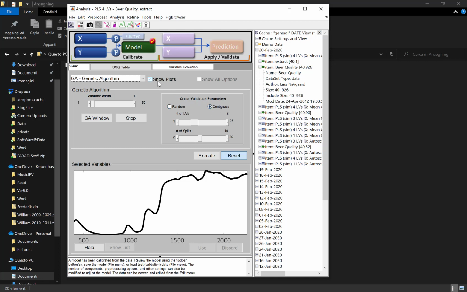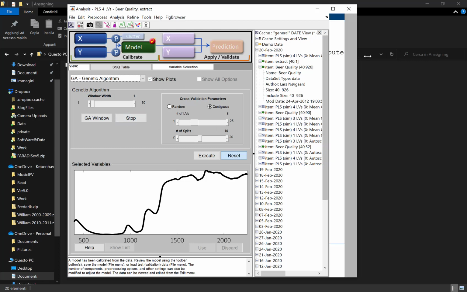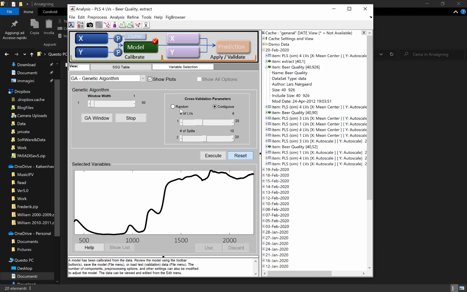The genetic algorithm is a little bit more time consuming. So what is really useful is to set the settings here close to what you think is the right settings. You can only choose between random and contiguous, and we definitely don't want contiguous here because the samples are sorted according to Y. So I'm going to go with random, and I'm going to go with, I don't know, 6 components. And something like this. Okay.